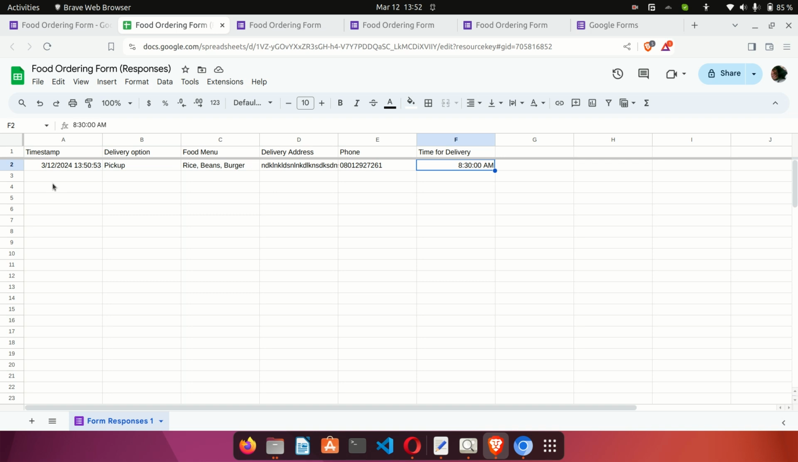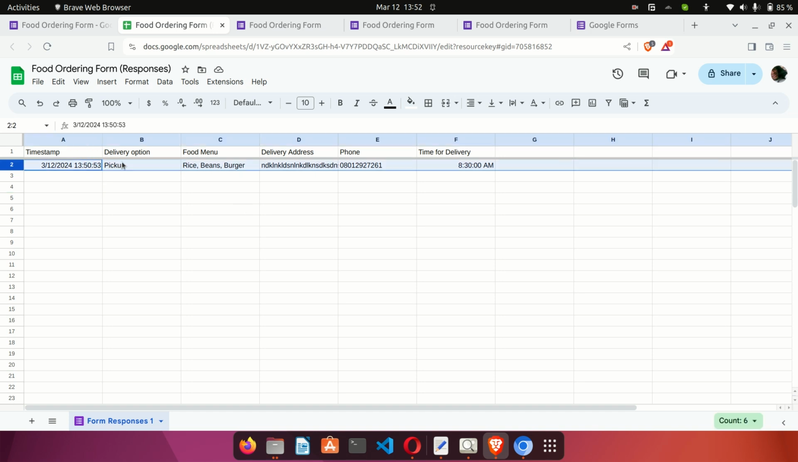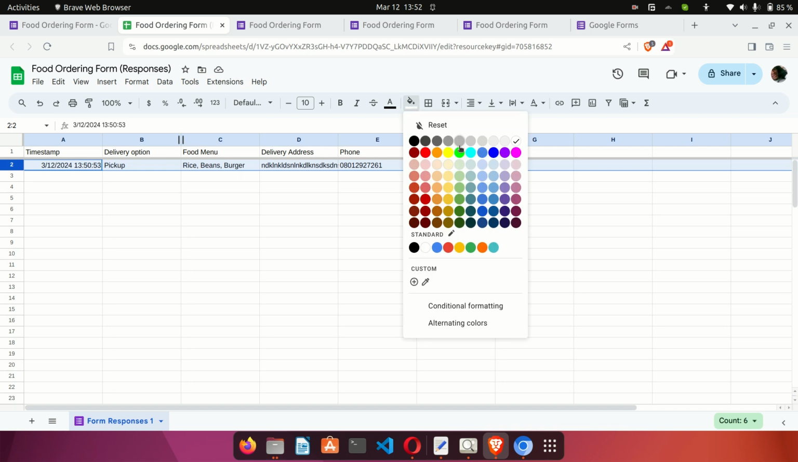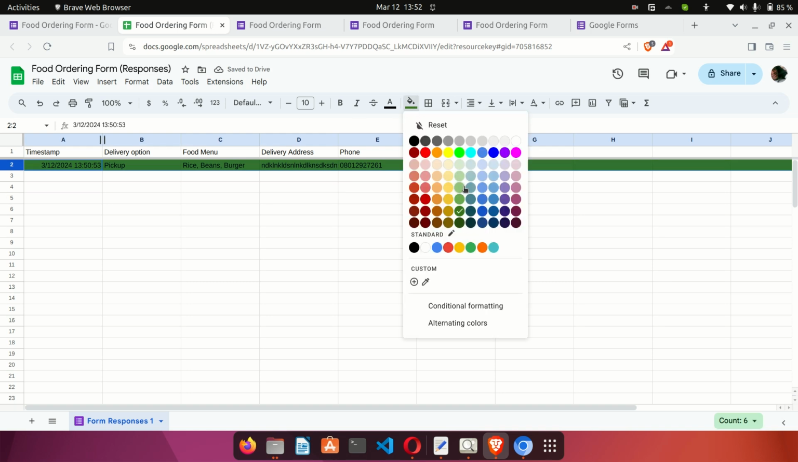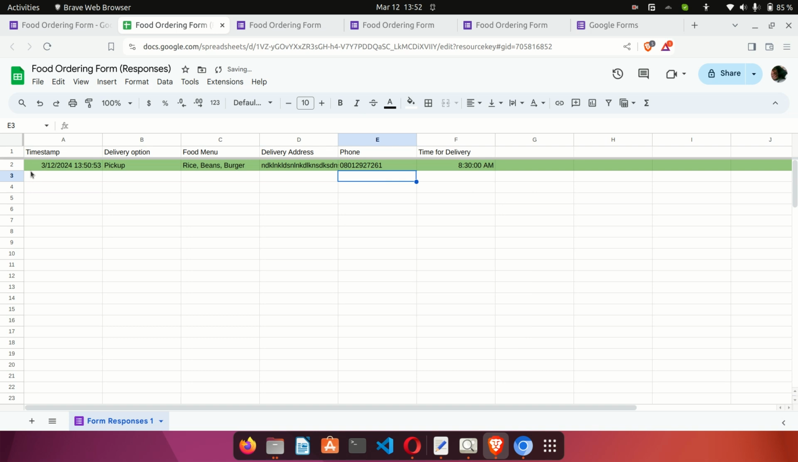So for every entry into your form, when they fill the form, it will automatically appear right here in this Google Sheet, and this makes it easy for you to manage your form entries. And you can as well do a lot of things from this sheet. For example, if this delivery has been completed, you could mark it with a green color like this, or let me use a lighter shade, so you know that this is successful.